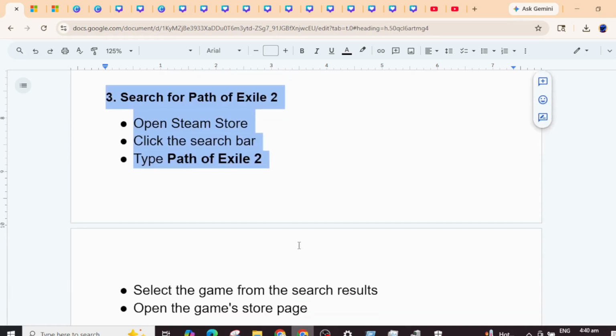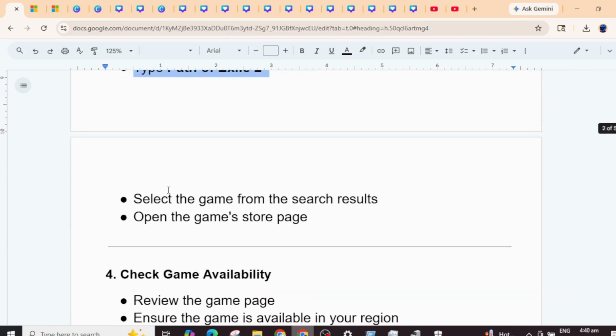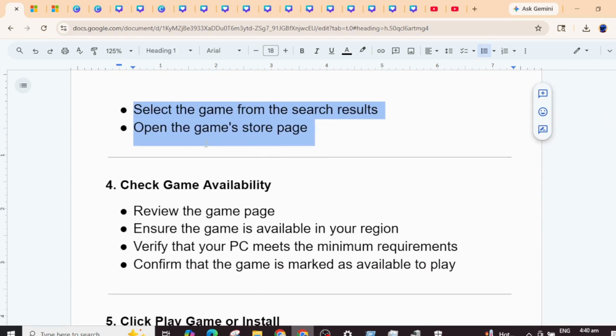3. Search for Path of Exile 2, open Steam Store. Click the search bar, type Path of Exile 2, select the game from the search results, open the game store page.